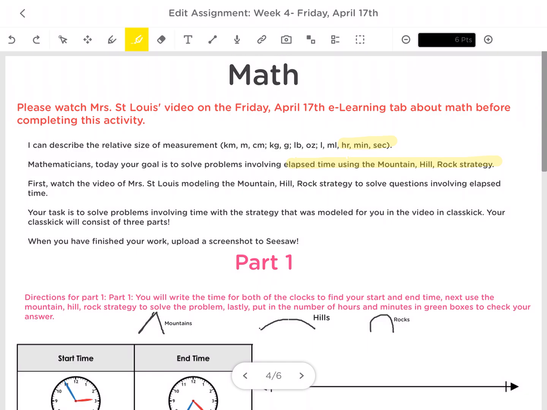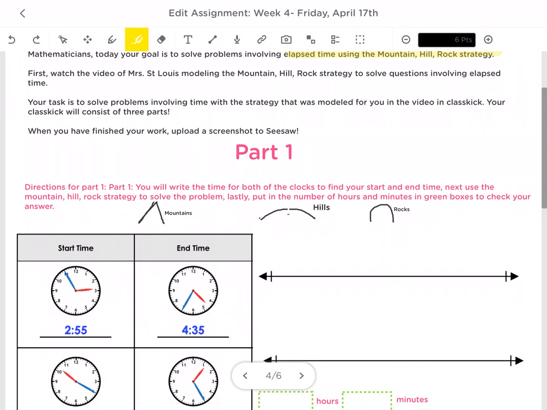Your task is to watch this video, and then you have 3 parts to your assignment for today to work on some elapsed time. When you're done, make sure you are uploading your work to Seesaw. So I'm going to give you an example from each one of our parts of your work today. That way you can relate back to it as you are using it. And I'm going to show you what this mountain, hill, rock strategy is.